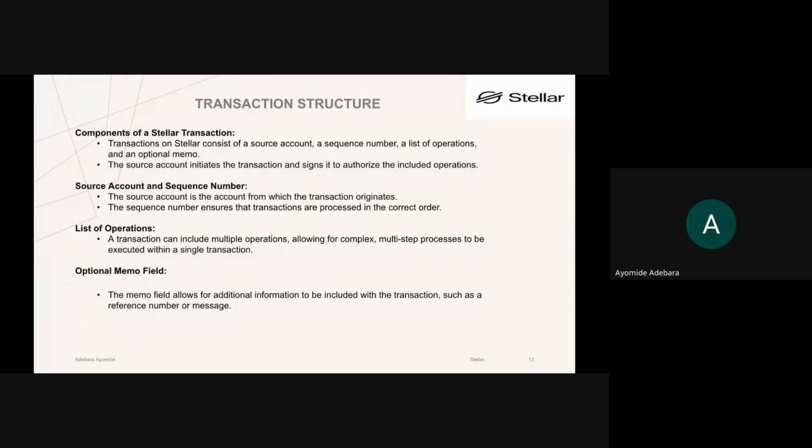Transactions structure. Components of a Stellar transaction. A transaction on Stellar consists of a source account, a sequence number, a list of operations, and an optional memo. So that means that when you are creating a transaction, there are things you are going to see inside of that transaction. The source account. The source account is literally the account that initiates that transaction.